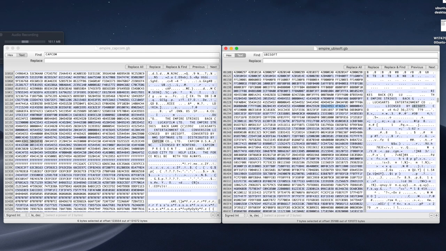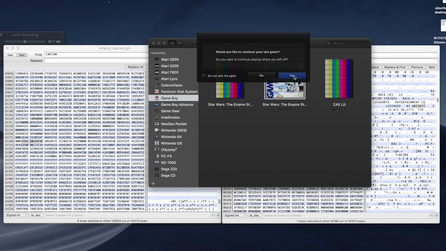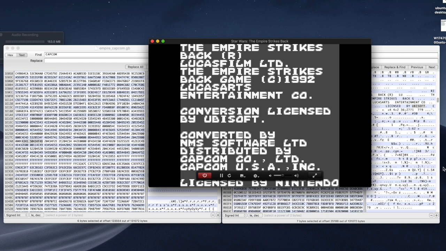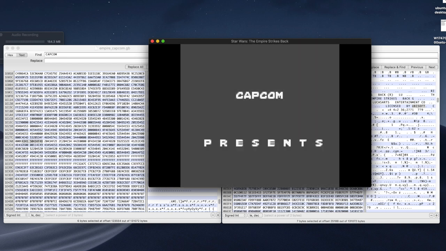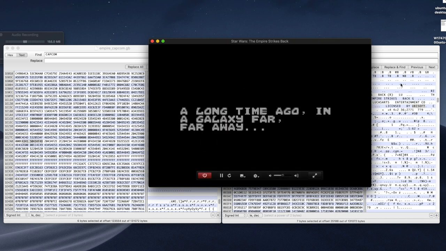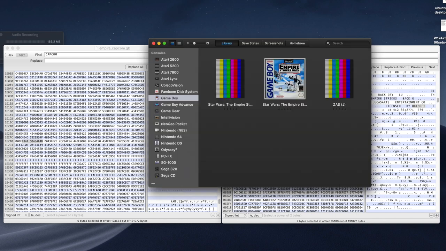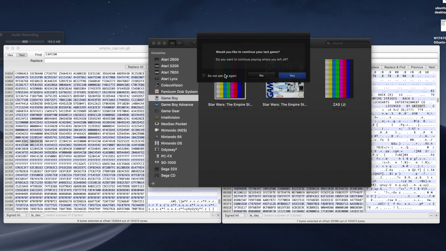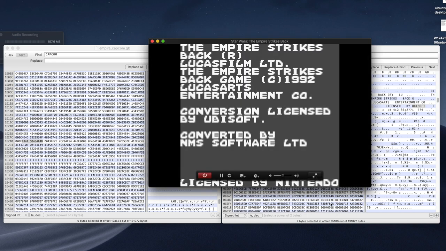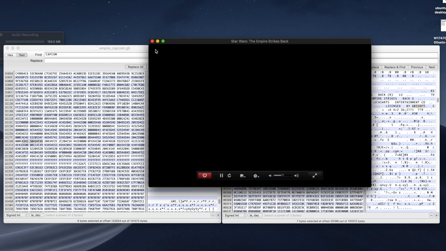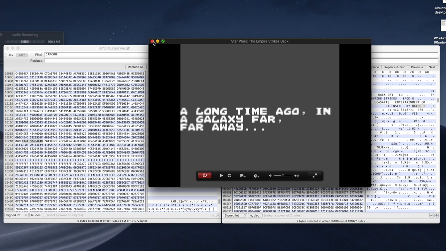Cool, let's pull it up in the emulator one more time. I'm gonna restart it. Capcom Presents. And I think the Ubisoft version says Ubisoft Presents. Ubisoft Presents. So I want to see if I can find where that data is, and maybe we can change it.